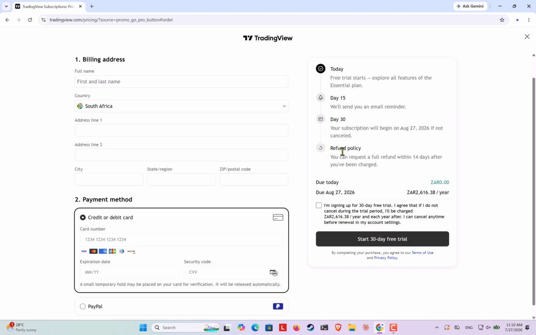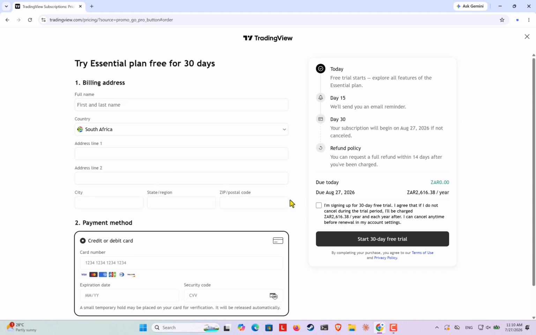You should now have immediate access to the premium tools and features included with your selected plan. Remember, if you don't want to be charged, make sure to cancel the subscription before the free trial ends, and that's how you can start a free trial of TradingView.